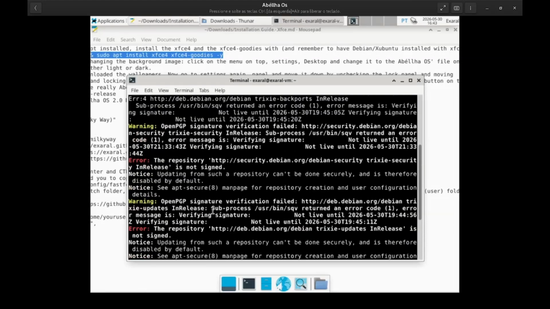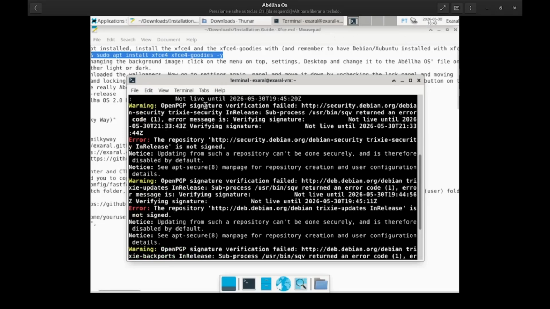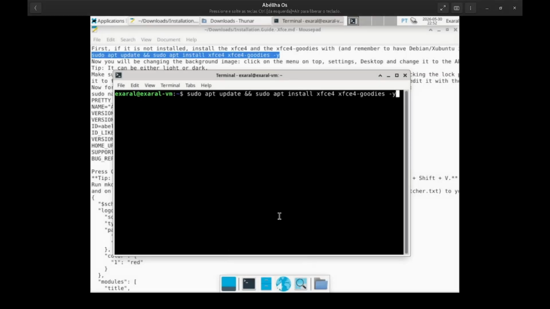Looks like I got some errors. That is because the time showing here is not the actual time. So I'll have to fix it before I use the commands. So I'll cut the video again. I'm back, and as you can see, the time is fixed. So I can run the command.